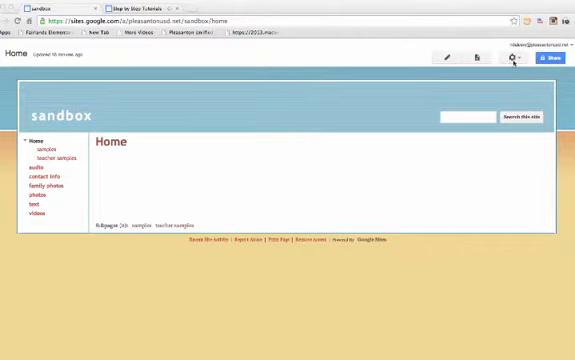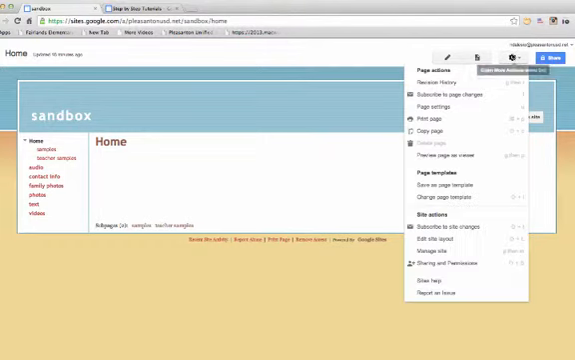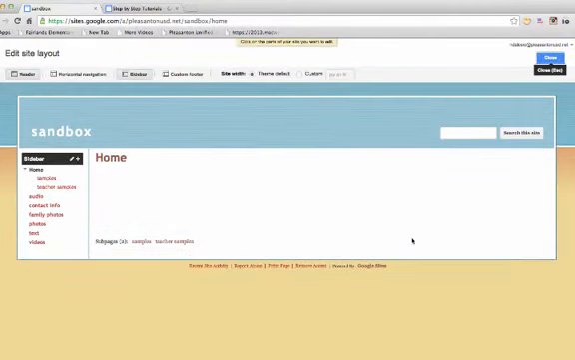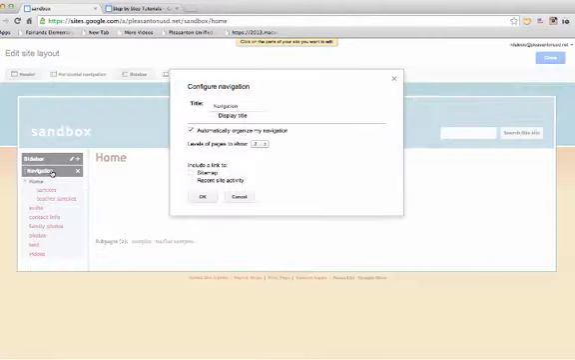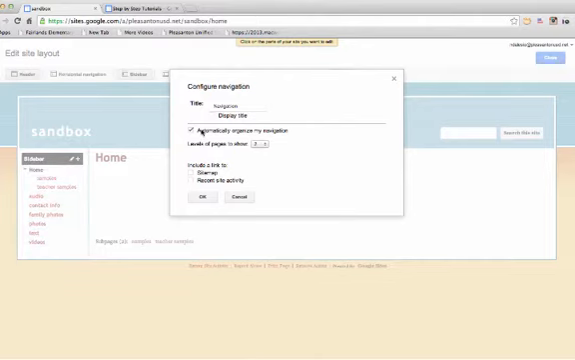So over here on the right hand side I see the gear, and I'm going to click on that. And I'm going to then go down here where it says Edit Site Layout. I'll click on that, and then the sidebar comes up. Down here, I can decide if I want to display the title, which I don't think I need to because I don't want the word navigation there, and organize my navigation.